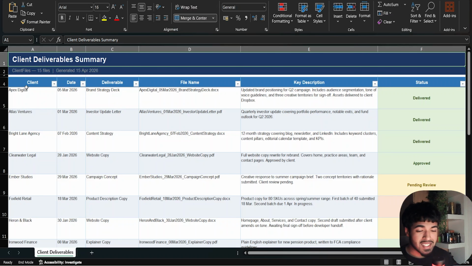And there it is. You guys can see the client, the date, the deliverable, file name, key description, status. And what's crazy is this was built in about 2 minutes, and building something like this would take about 90 minutes to actually make it and lay it out and, you know, read through all the files. So the fact that it's been cut down to around 2 minutes is actually insane.